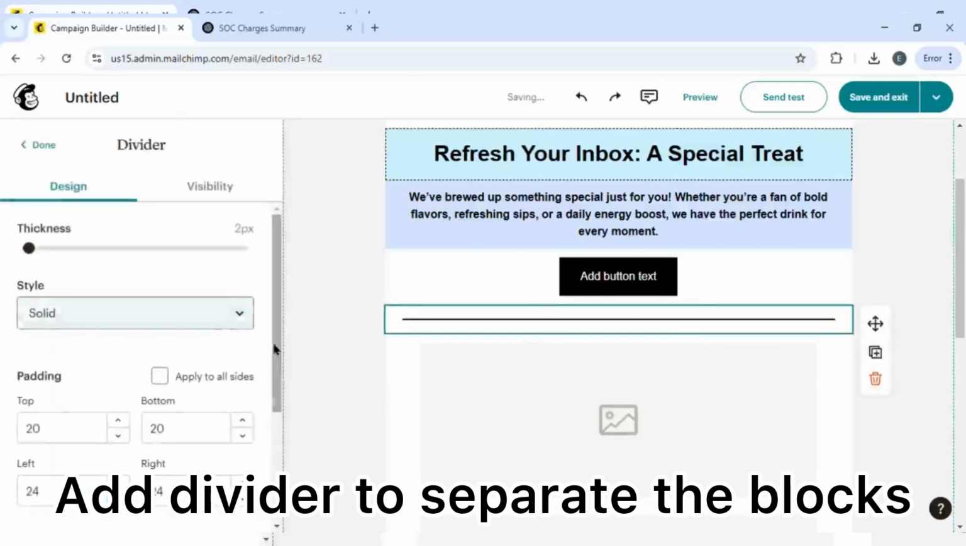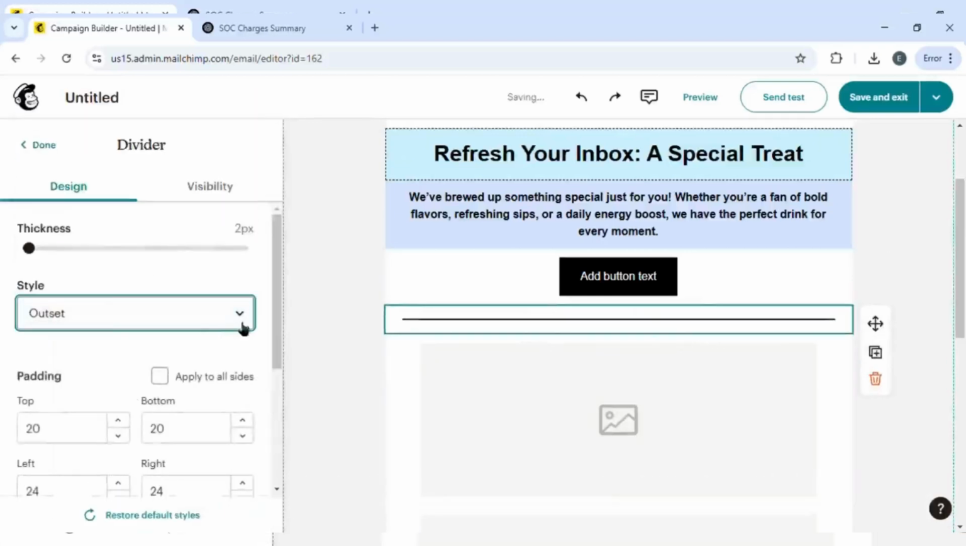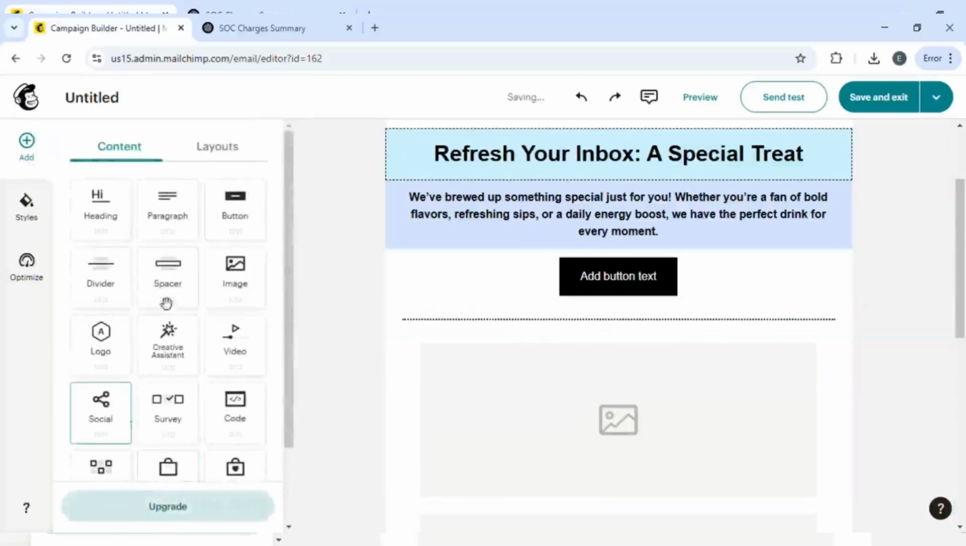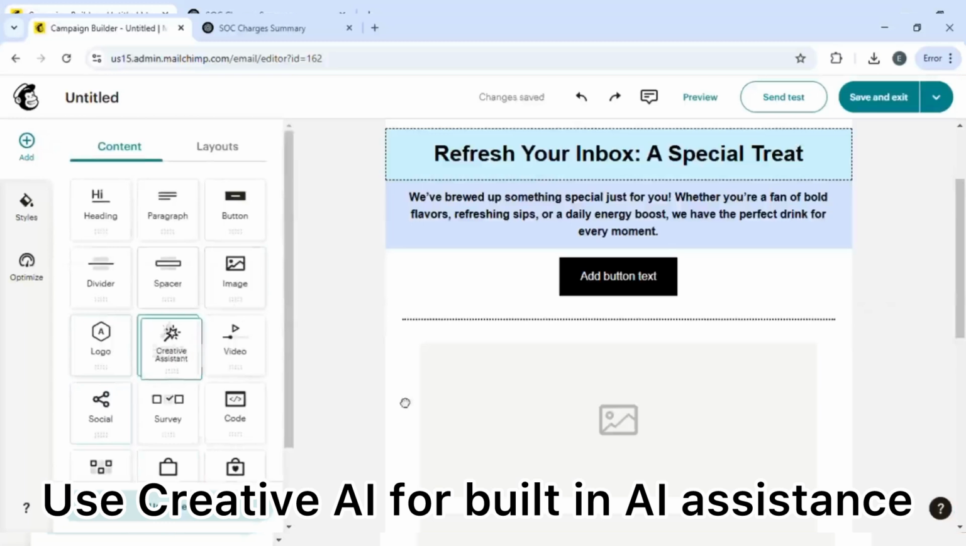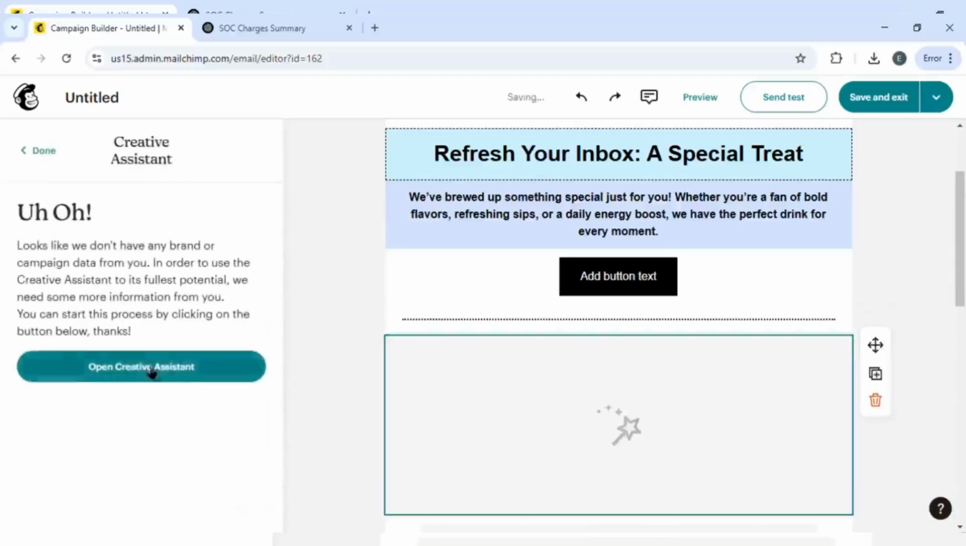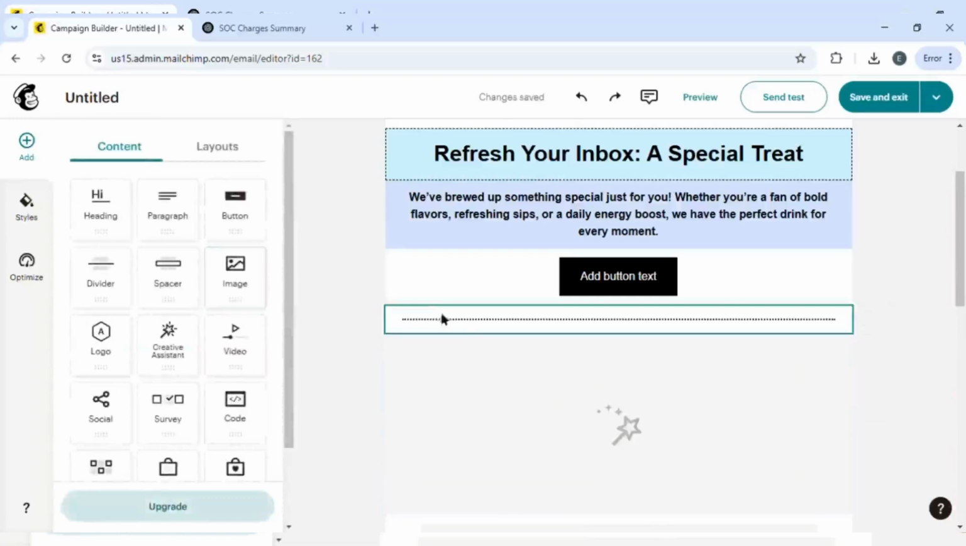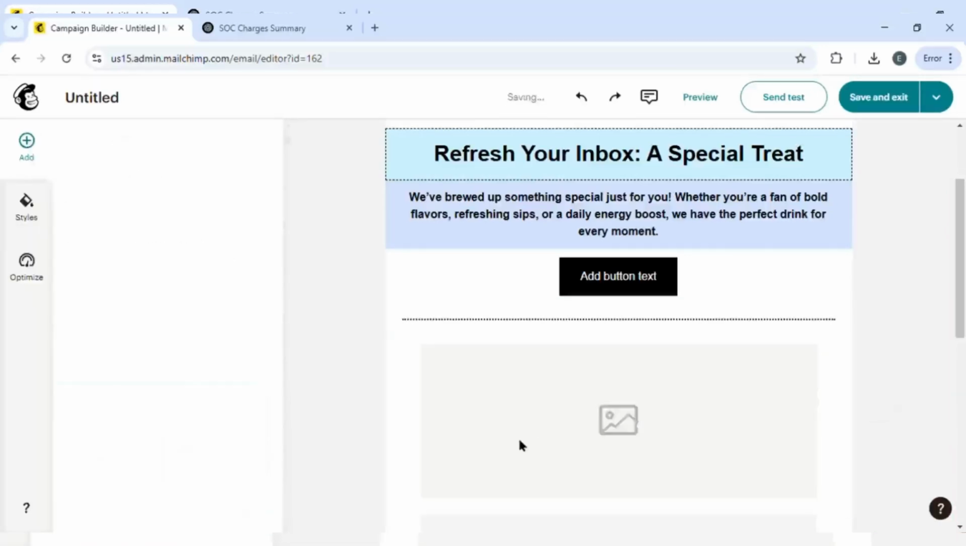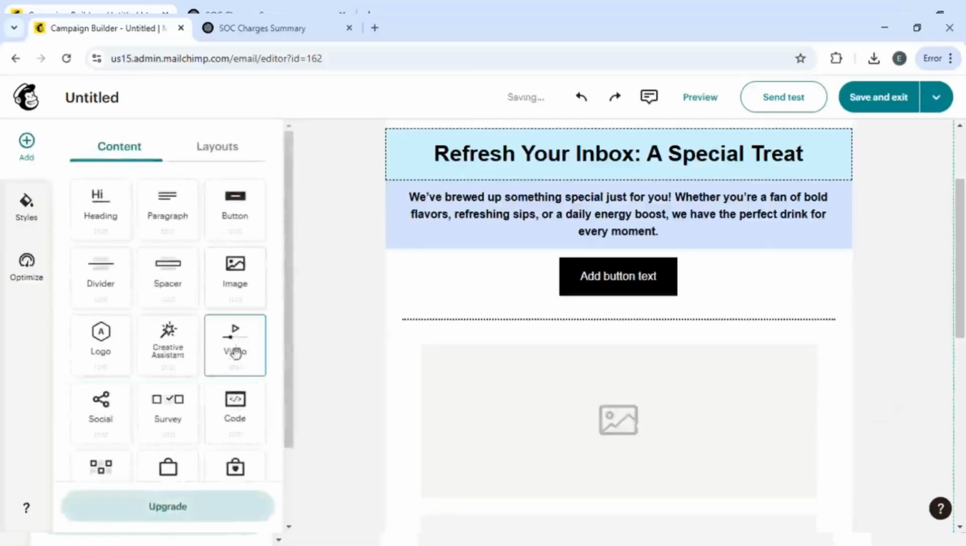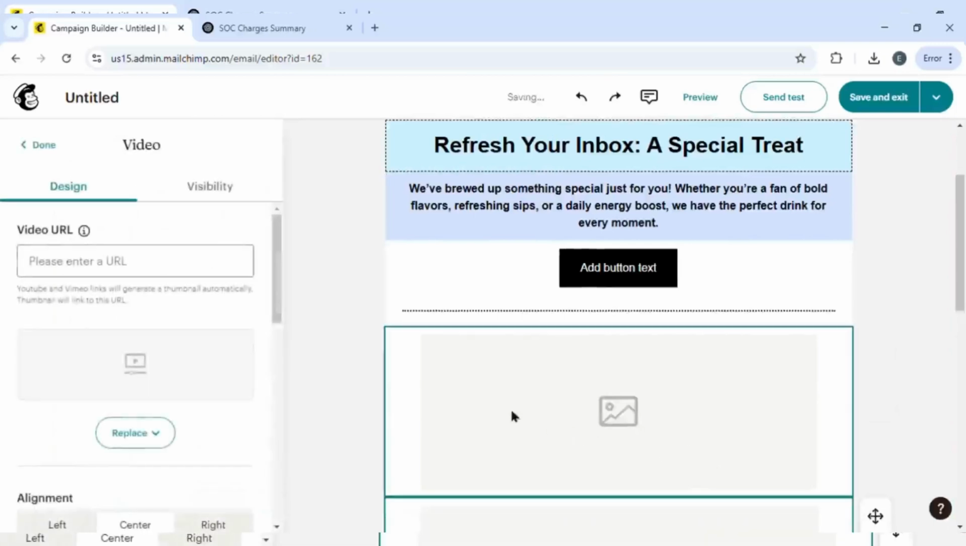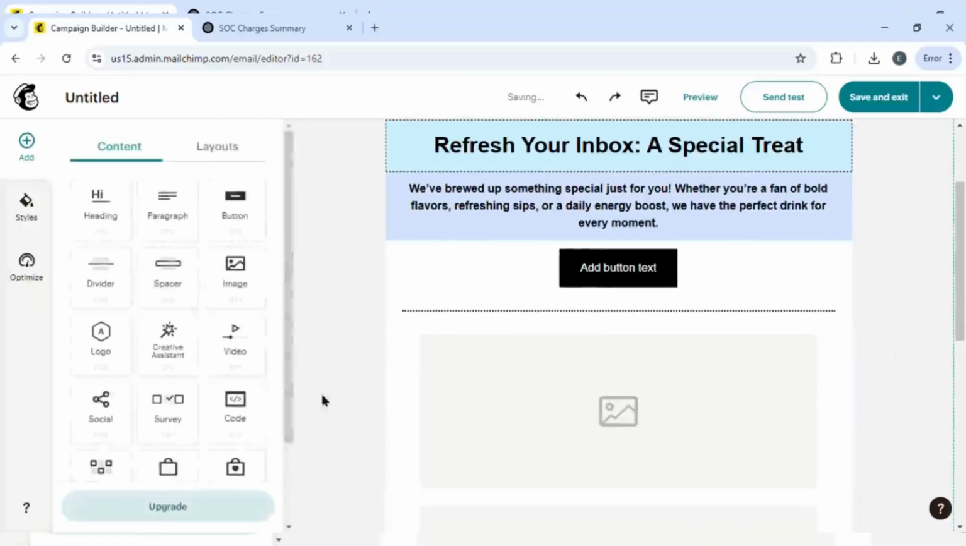Now we have divider. What a divider basically does is that it just separates your blocks from one another, and the basic reason for cropping newsletter was that you can add borders. Then we have creative AI assistant, that is a built-in assistant. So you can just feed in information about your specific website, and this AI assistant will help people in understanding your website better.